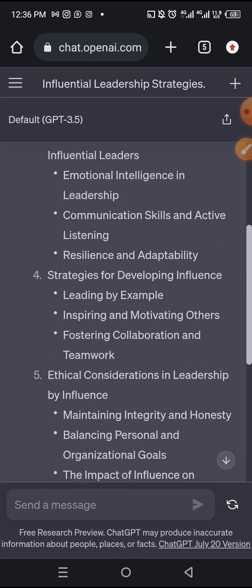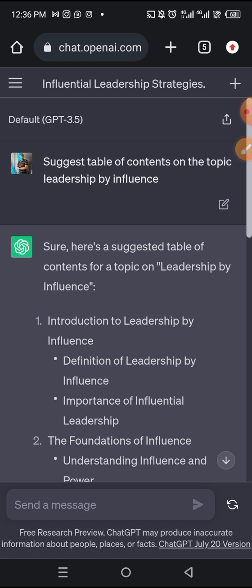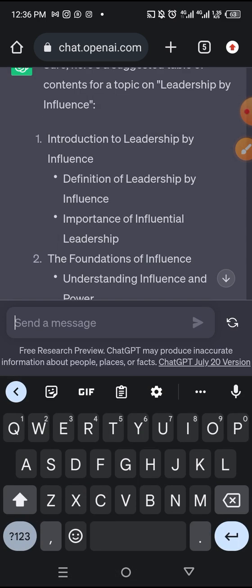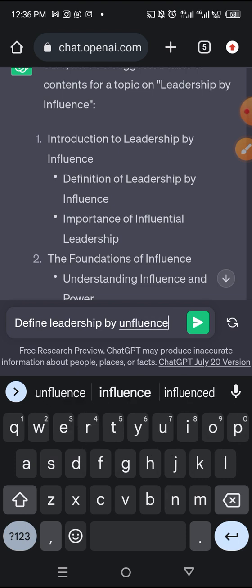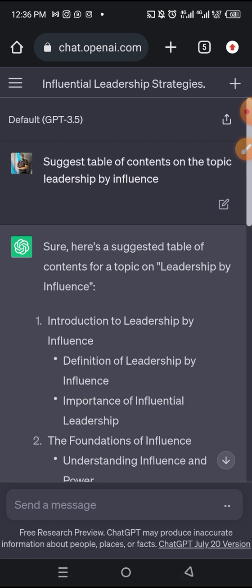So you have all of this. What you now need to do is to pick each of them one by one and ask ChatGPT to give you content on them. Let me give you an example. Now, definition of leadership by influence. So I'll say, define leadership by influence. That's how you're going to pick each of the topics one after the other and put it into this box for ChatGPT to actually create something for you. So I'll click on send.